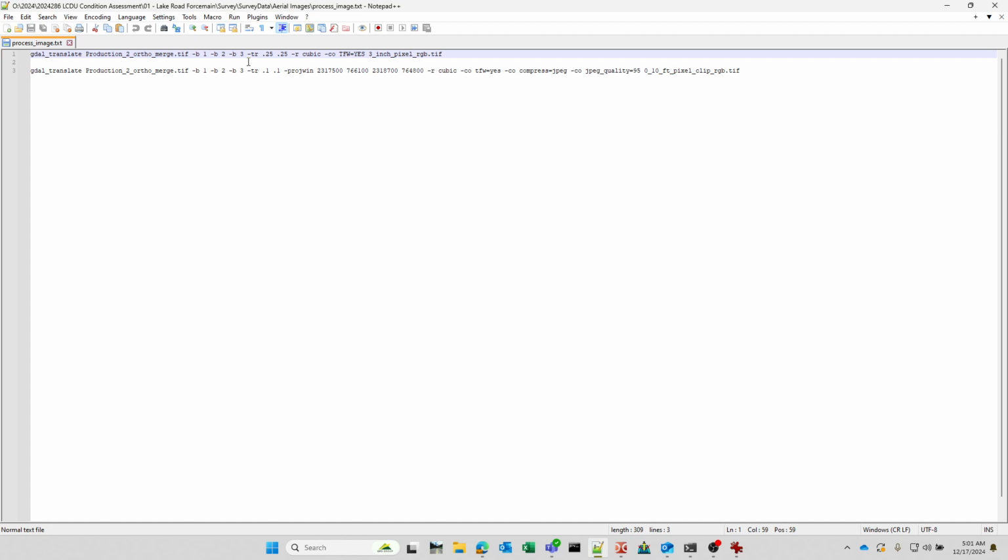If I have 4-band from OSIP and I want to take off the infrared channel, this is exactly what I would do. I would say open up the TIFF file, only give me bands 1, 2, and 3, dropping band 4, which in OSIP is the IR.